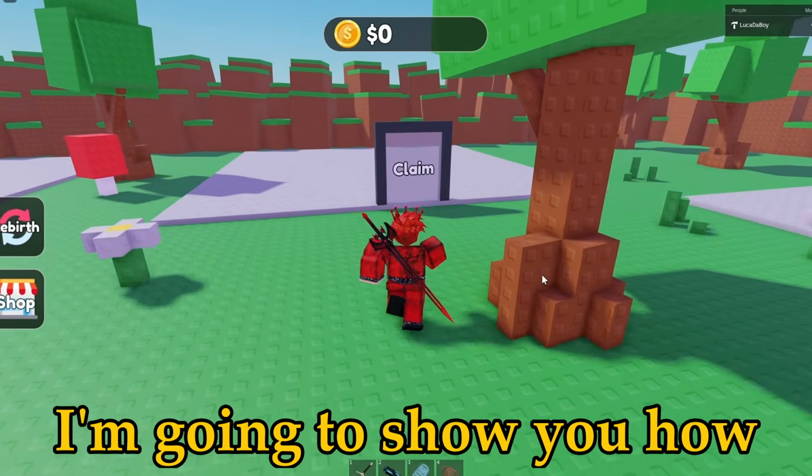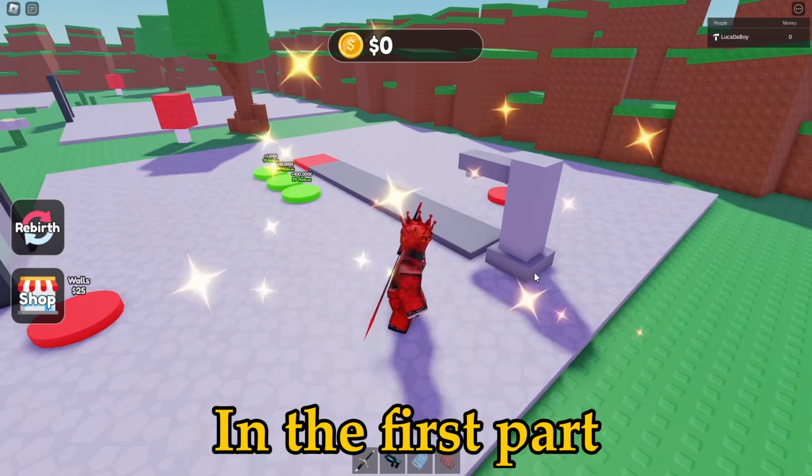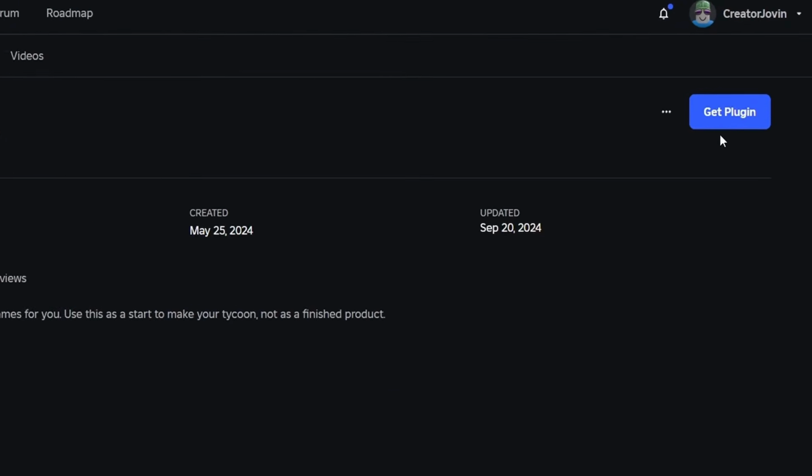In this video, I'm going to show you how to use my Tycoon generator plugin. This video will be divided into 4 parts. In the first part, I will show you how to download the plugin.